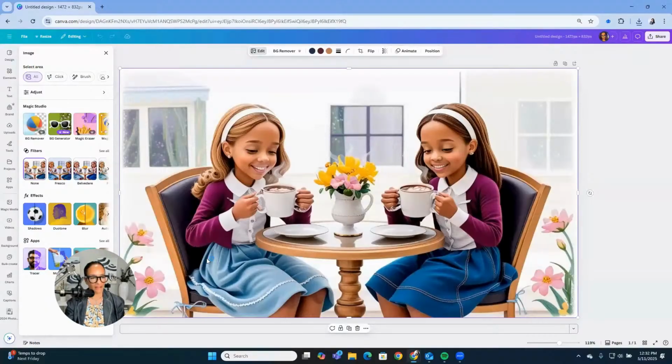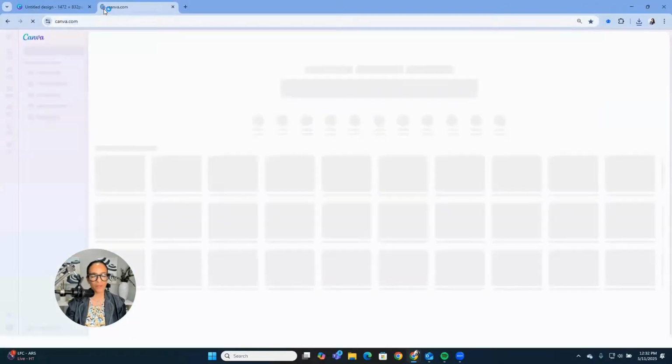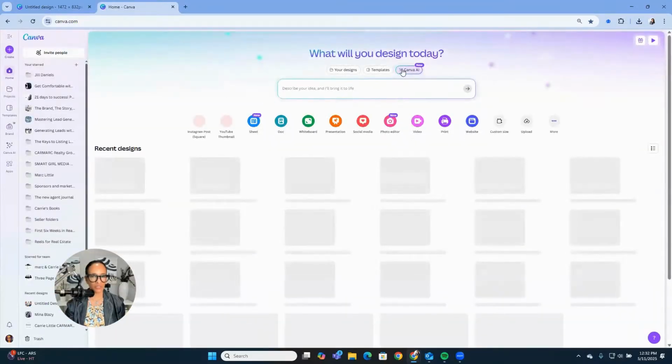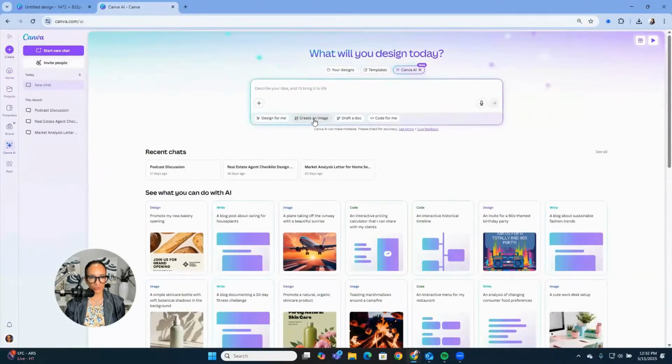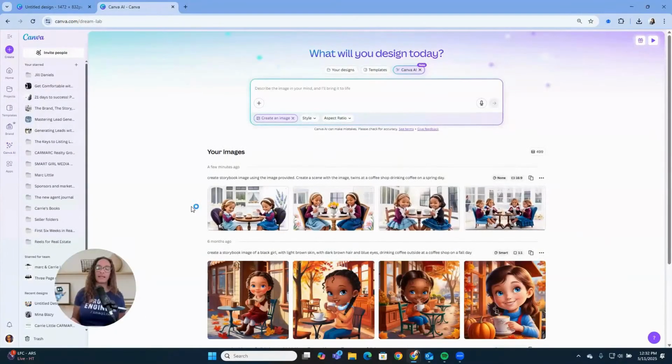Yeah, so let me go back. That's kind of cool. So Mina, we could take this image and create a storybook about twins with our own images. I like that update. Let me go back to the Canva dashboard. How do you get back to where you were? You click Canva AI, and once you choose create an image, you're going to see the recently created images.